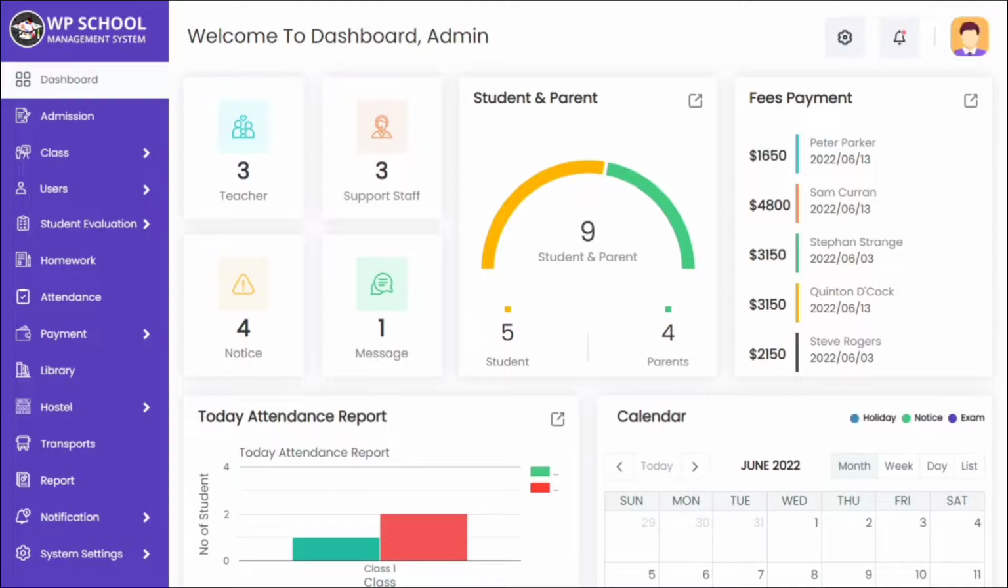Today I want to show you WP School. It's a school management system. You can also say it's a school ERP. It's a very lightweight school ERP powered by WordPress. It's built on top of WordPress, which is the most popular CMS at the moment.